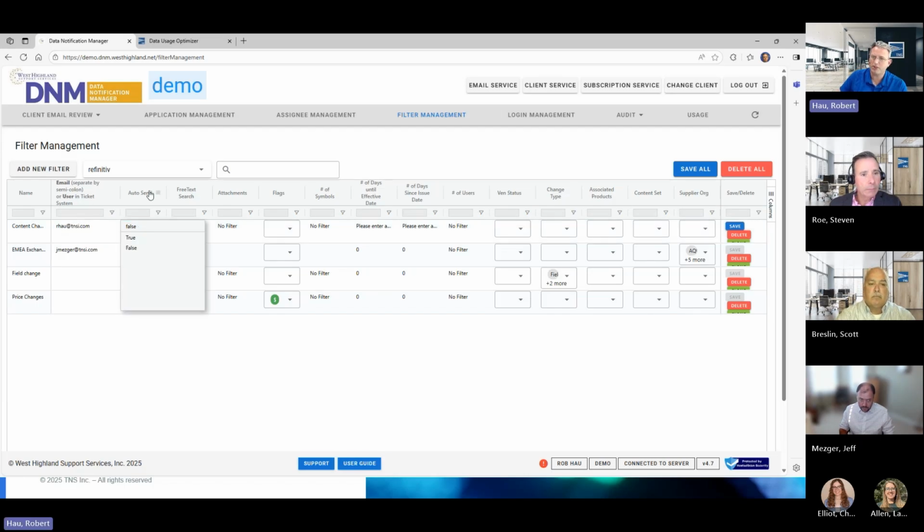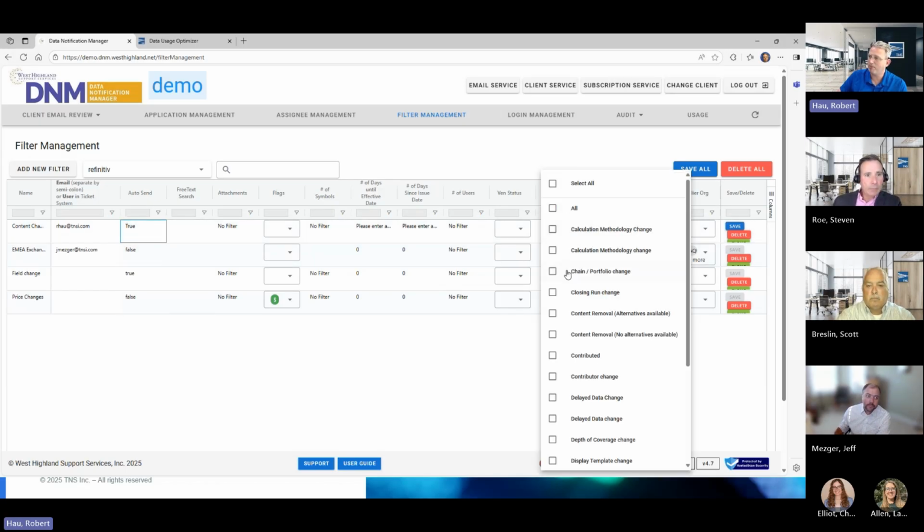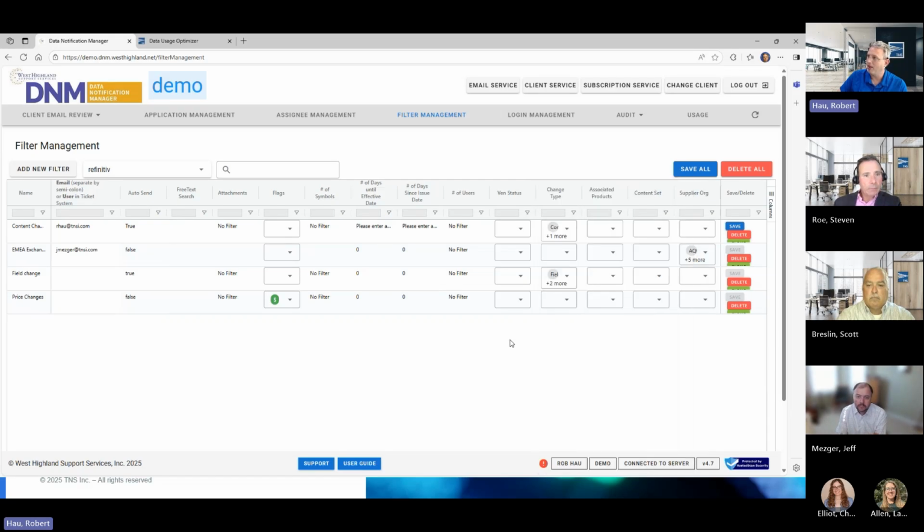And you'll see this auto send. Auto send basically means that anytime we have a DN that comes in that matches the criteria you pick, it will send you an email about that DN specifically. So I'm going to say true. Then I'm going to go down and say change type, and I'm going to look for content removal, because there's alternatives available and there's no alternatives available. And the most important thing you have to do is click the save button. So that's all we have to do to set it up.